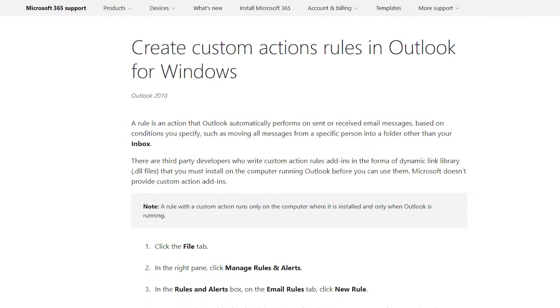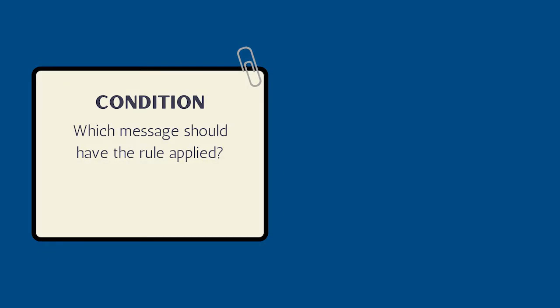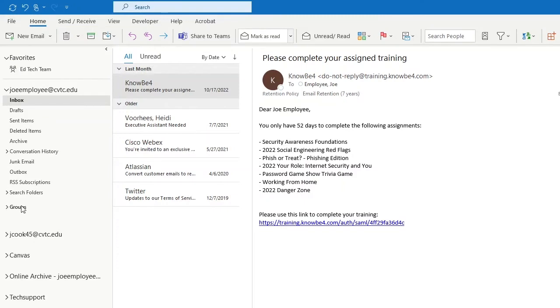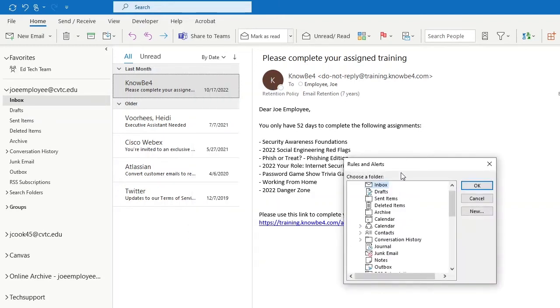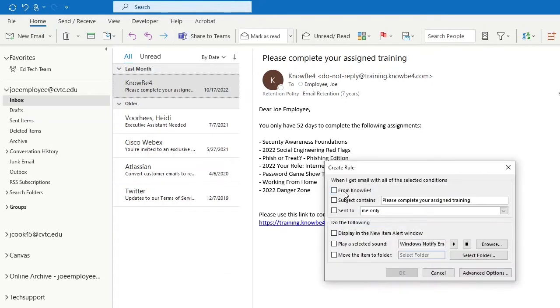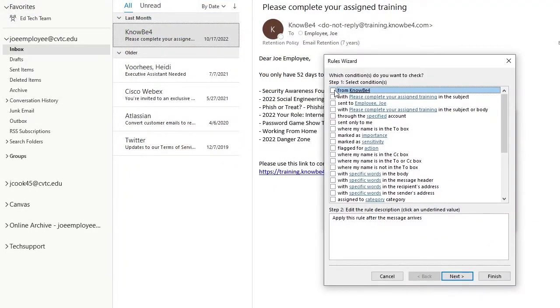Finally, rules can be set up to automatically deal with messages as they arrive. First, rules have a condition, what messages have the rules applied, and then an action, what to do with the messages when it arrives. A rule can be created by right-clicking a message and then selecting the option from rules. Basic to and from rules can be quickly created or select Create Rule. The Advanced Option button enables even more conditions and actions.